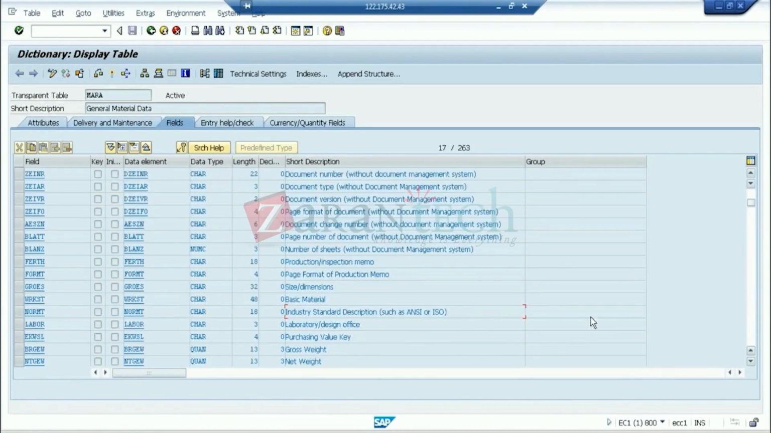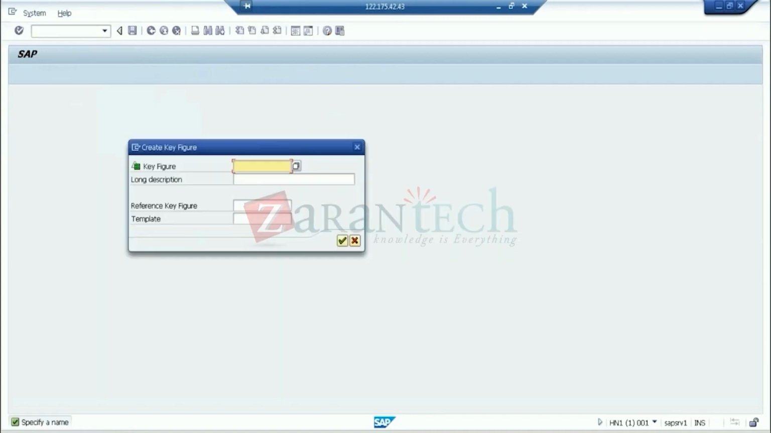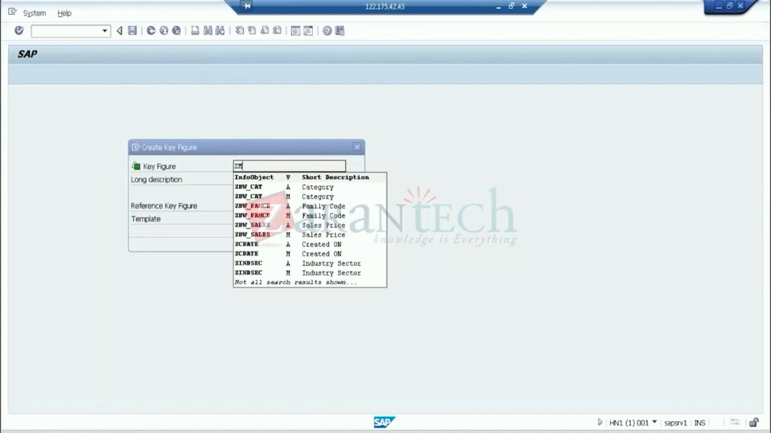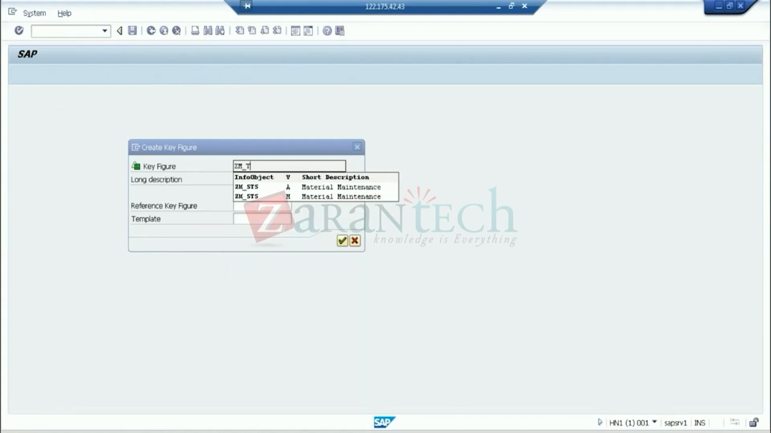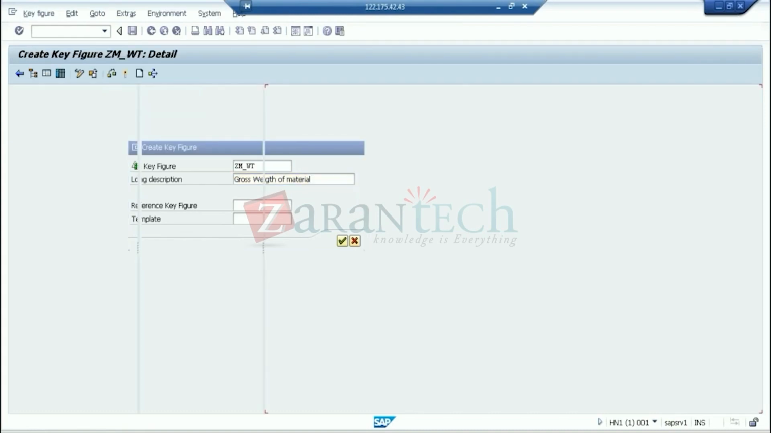So for example, you can see gross weight. So this is a quantity, right? Weight of the product. So that's a key figure. So now let me create a key figure. I'll say Z material underscore weight, gross weight of material. So it's a quantity field.